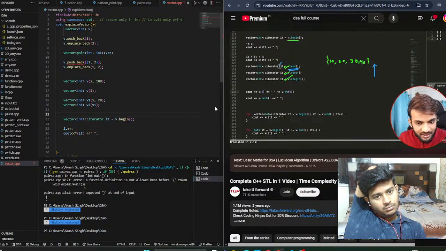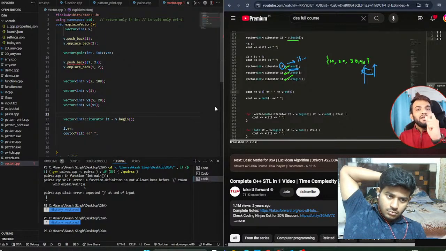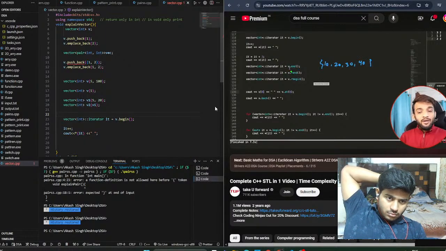Now, if you do an IT minus minus on this iterator, then this iterator will move to 40. So end points to a memory location that is right after the last element. Please understand, this is very, very important in terms of iterator. So you understood about end, but what about something like reverse end?